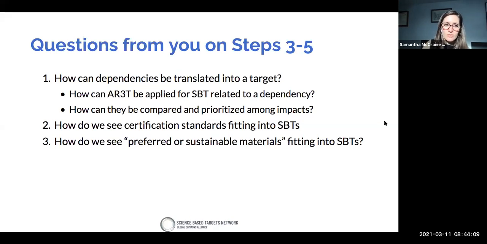Right, so this first question is a bit in line with the one that we had on the first slide, but I'll go over that here as well. I'll just read through the question in full first. How can dependencies be translated into a target? How can ART be applied for SBTs related to a dependency? And then how can dependencies be compared and prioritized among impacts?